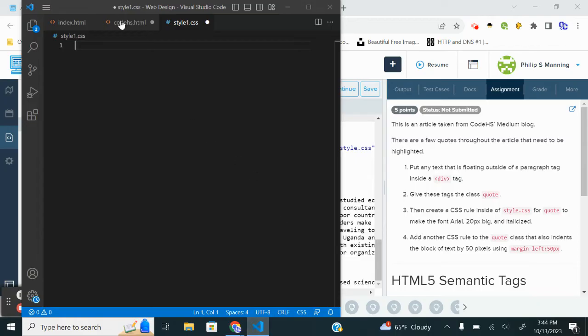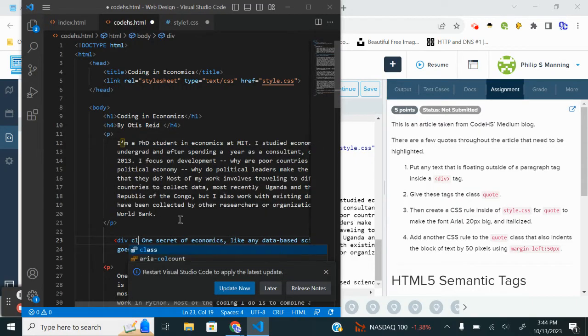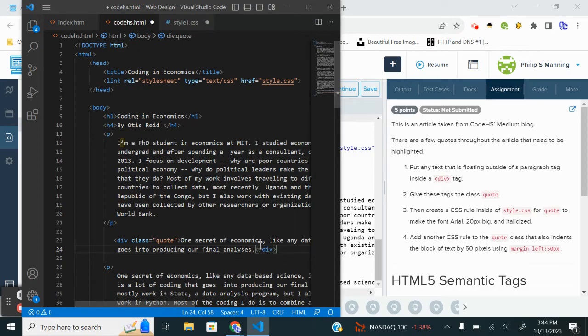So anything in here that is not in a paragraph tag. So right here, our one secret of economics. So that's going to be a div, and I'm going to do class equals quote because it told me to give the tags a class quote. And it is going to give me the closing div tag right there beside it. I'm going to do Control X to cut that closing div tag, and I'm going to do Control V to paste it at the end.